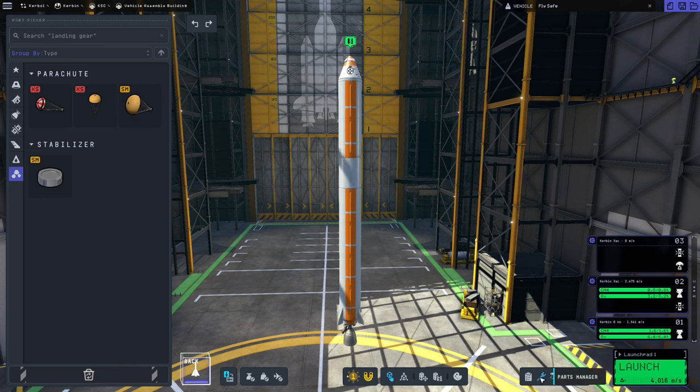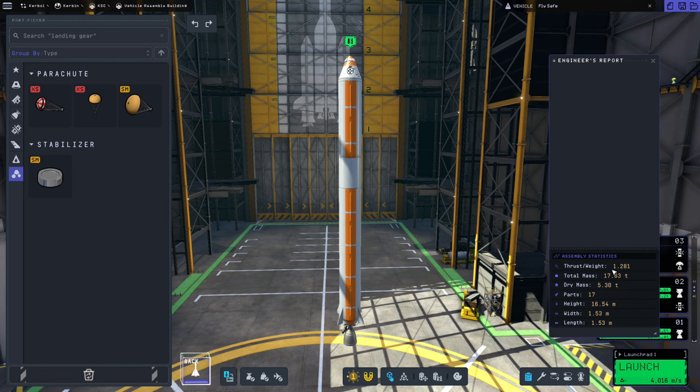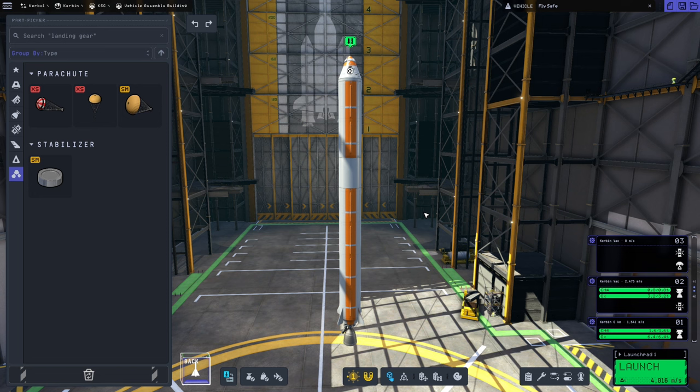The last thing we do want to take a look at is the engineer's report to make sure that our thrust to weight ratio is at least 1.0. If it's not, our rocket's never getting off the ground. In this case, it's 1.2. That's a little low. There are some strategies we could use to raise that, but actually, I'm not concerned. So we're going to launch this vessel and we're actually going to do multiple missions and get multiple bits of science along the way.